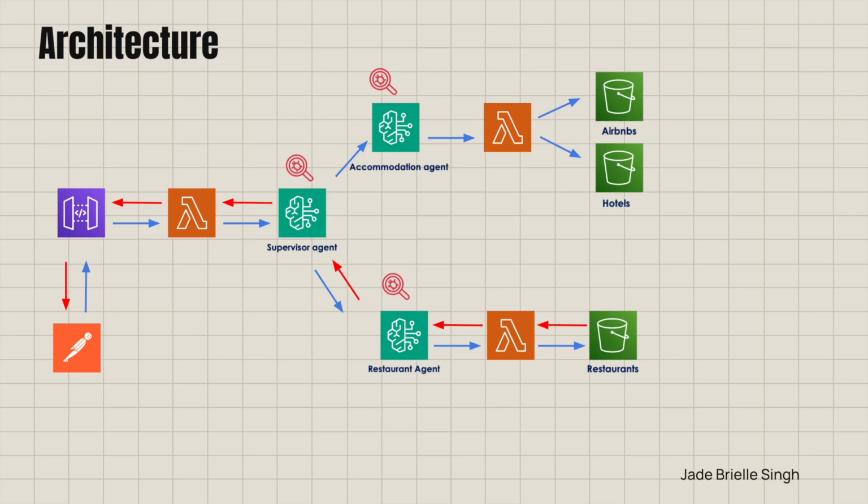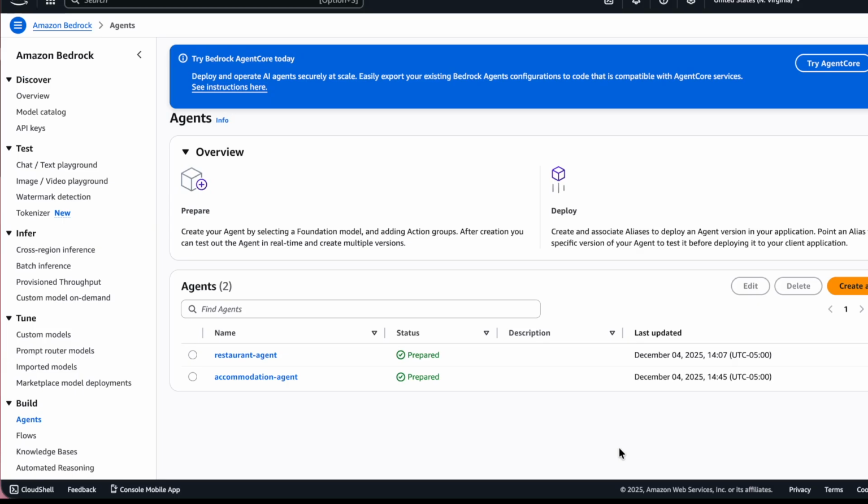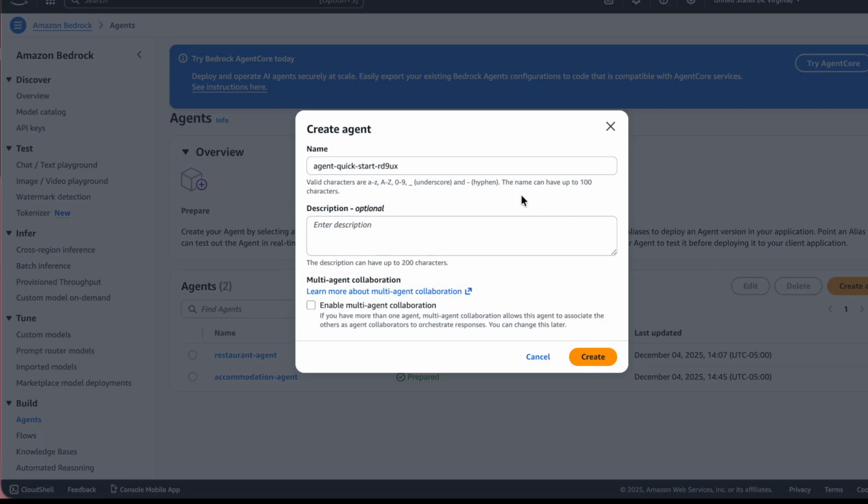In this step, we will be creating and modifying our supervisor agent. Now let's build out our supervisor agent. So we'll go here to create agent and we'll call this supervisor agent. And we're going to enable our multi-agent collaboration here.